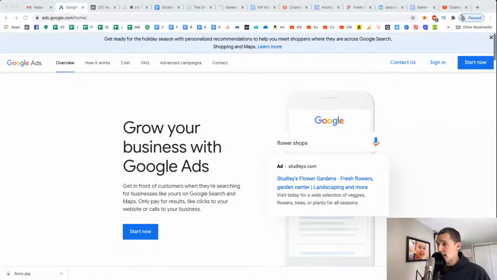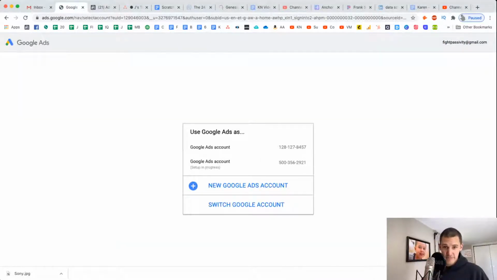If you go to ads.google.com, yes, and you look in the top right corner where it says sign in, you'll want to do that. Mash that sign in button. That's step one. Step uno. We got that out of the way.